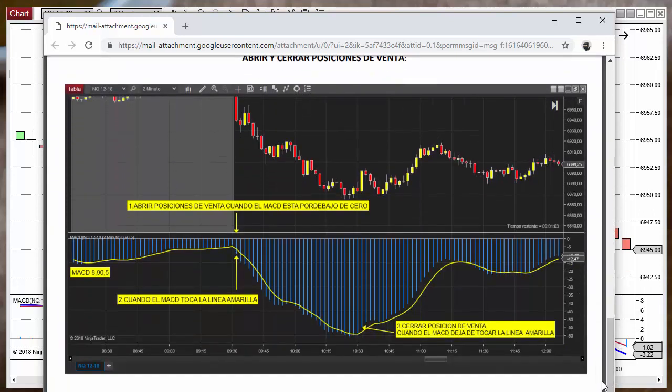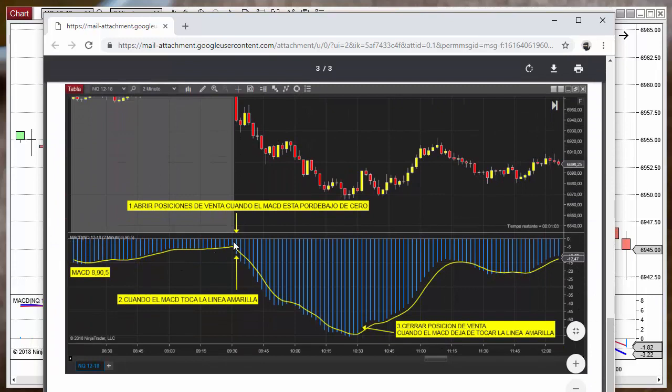For the shorts it is the same, but the MACD is negative. And when the MACD crosses below the average, we enter short, and when it comes back again over the average, then we close the short.